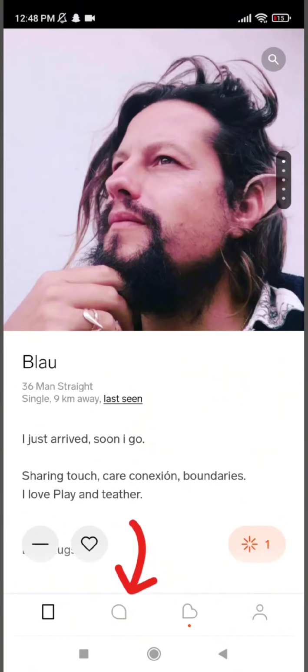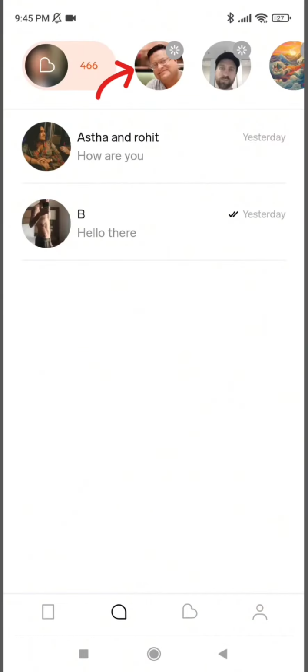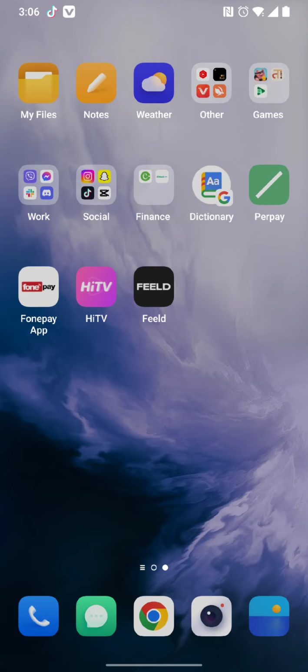And from here, all you need to do is simply tap on the icon where the profile of the people are being shown. So once you simply tap it, you can be in a page where you can leave a chat for them. So this is how you simply leave a chat on the Field app.